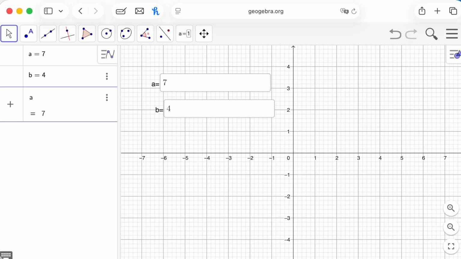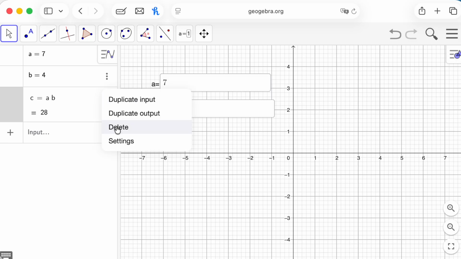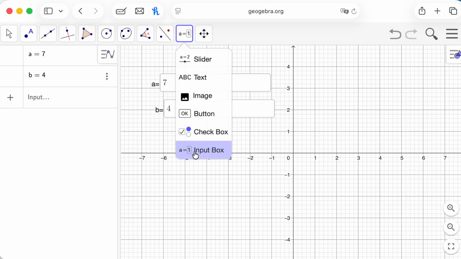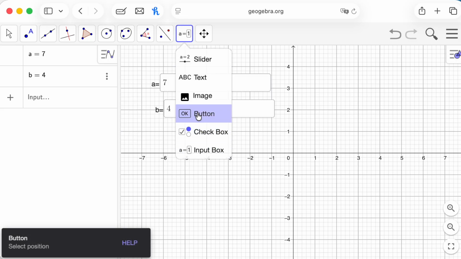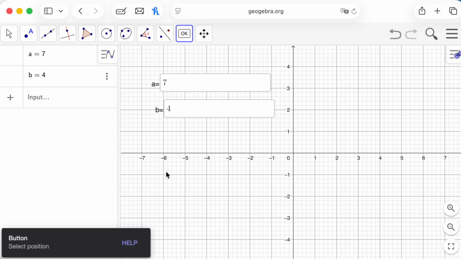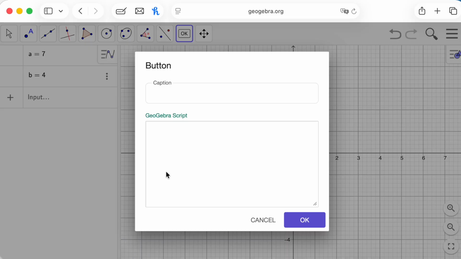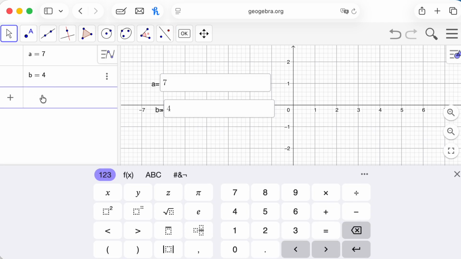Finally, we need a binary variable to serve as our output, a simple true or false flag. We'll call this variable check and initialize its value to false. Now, for the core of the interactivity, a control button. I select the button tool and label it check value. We need a script to run when the button is pressed.